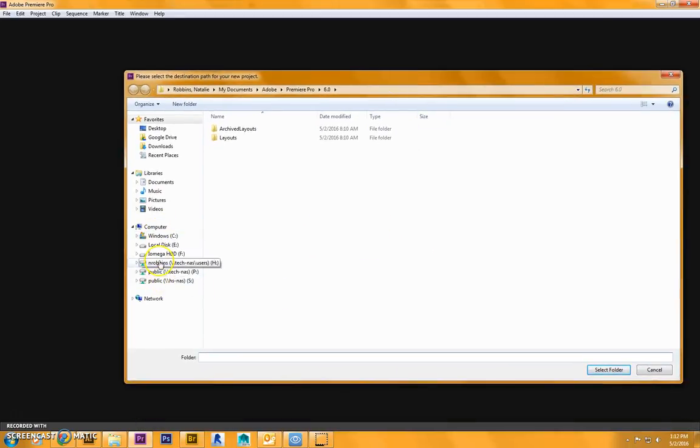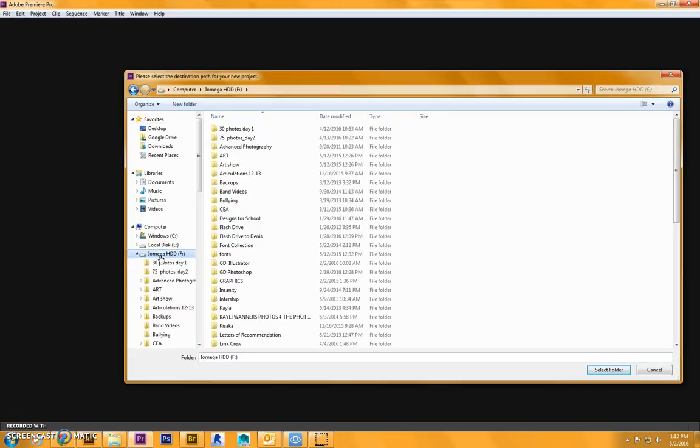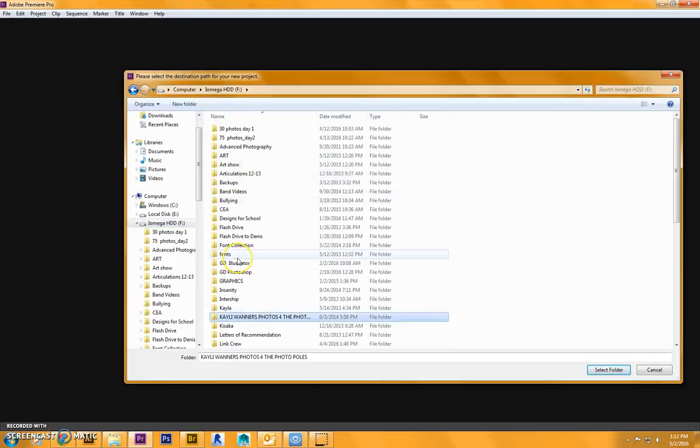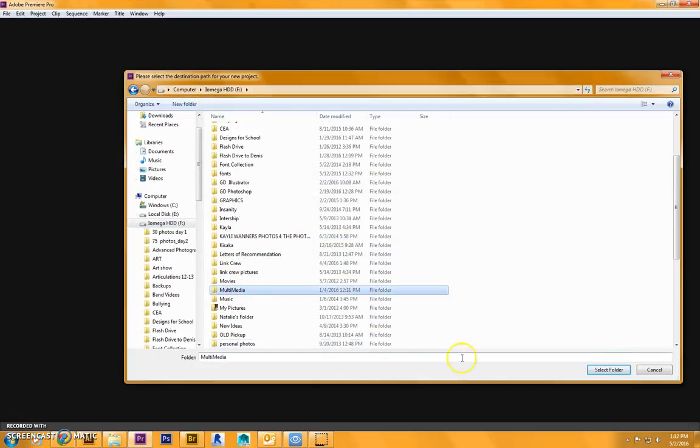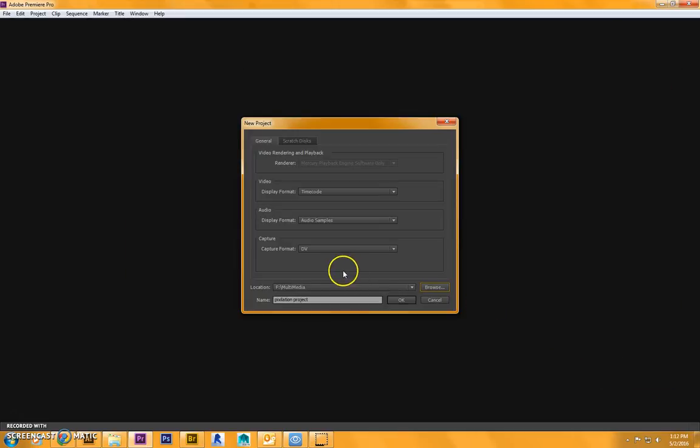Over here you're going to find your flash drive. Now I don't have my flash drive, but this one's my Omega. I'm going to put it right here. I'm going to double click on this and I want to put it in my multimedia folder. So I'm going to find my multimedia folder. Here it is. I'm going to go ahead and select folder. And so I know that my Pixelation project is going to go in my multimedia folder on my flash drive.